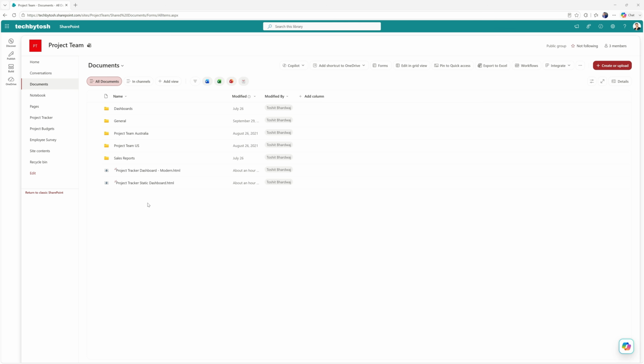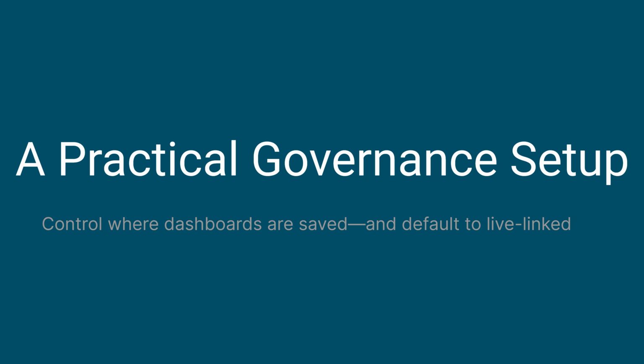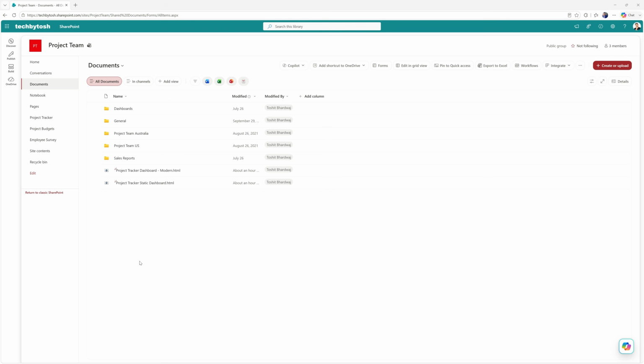So it depends on what kind of dashboard you are producing, whether it's a static dashboard or a live dashboard. In a live dashboard, the data is restricted. User permissions are there to protect your data, but in static dashboards, the data is visible. So it's the same location, but two different kinds of dashboard files can expose your data. That's why the type of dashboard matters. What do you actually do about this? So here is a practical governance setup.